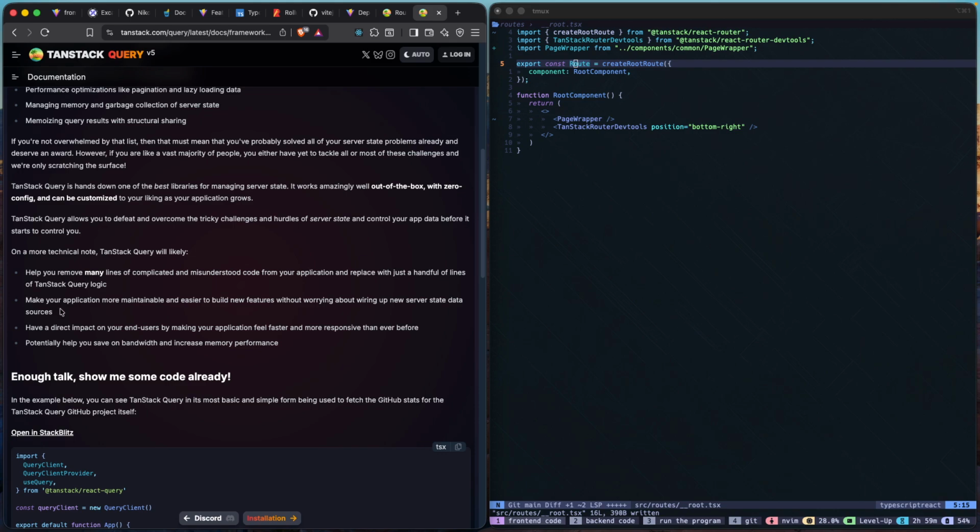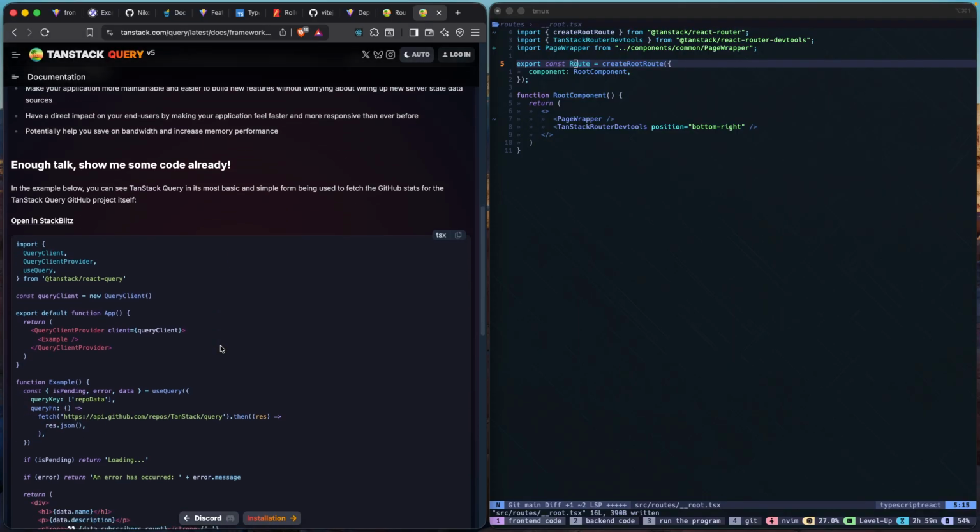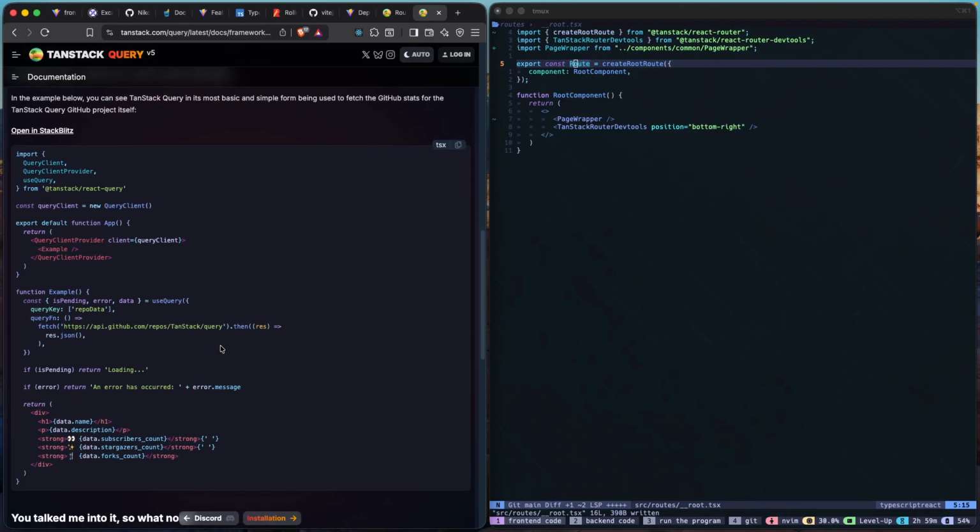Okay. Make your application more maintainable and easier to build new features without worrying about wiring up new server state data sources. Have a direct impact on your end users by making your application feel faster and more responsive than ever before. Potentially help you save on bandwidth and increase memory performance. Show me some code, baby.